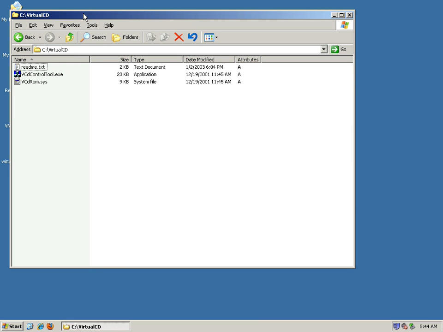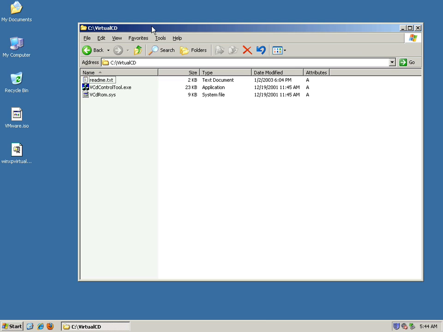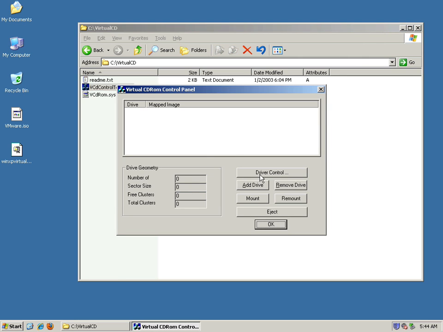And you can see the Virtual CD directory contains three files: a README file that has some instructions, the actual tool itself, which is the vcdcontroltool.exe, and a driver file called vcdrom.sys. Go ahead and launch the tool. And you can see why this is an unsupported tool. The interface is pretty bare bones, but it's pretty easy to use.